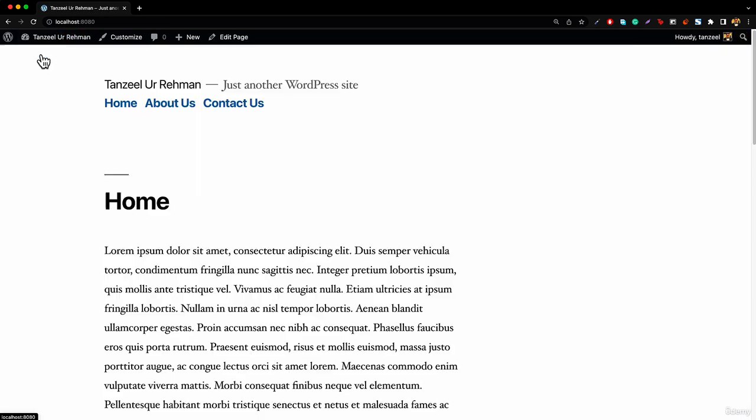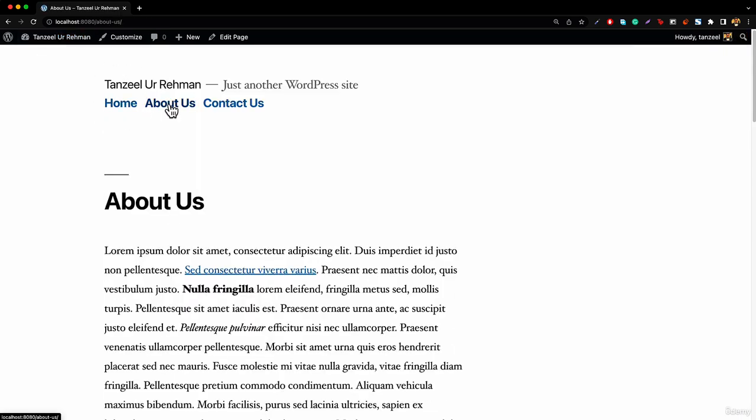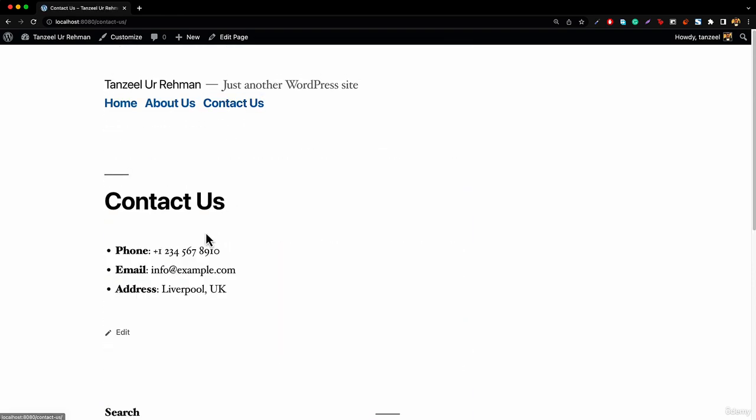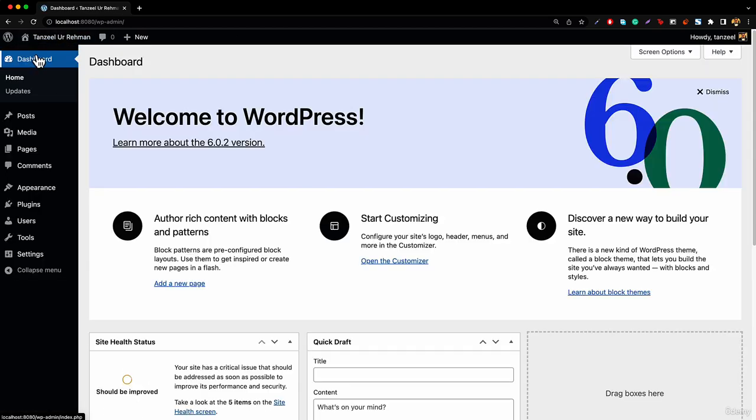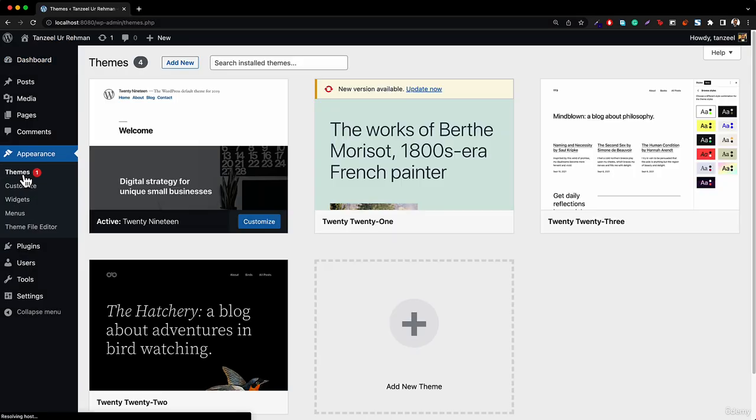Now if you go ahead and visit the website, you can see that now we've got this home. If we click on about, we are taken to the about us page. And if we click on contact us, we are taken to the contact us page. So this is how you can create an ugly 3-page website, and that's how easy it is.